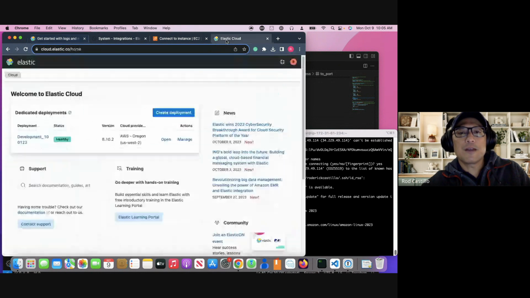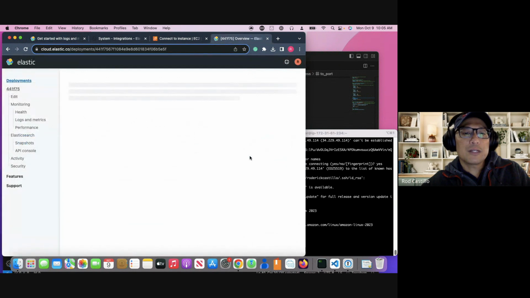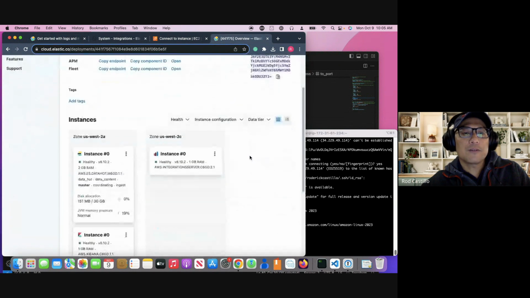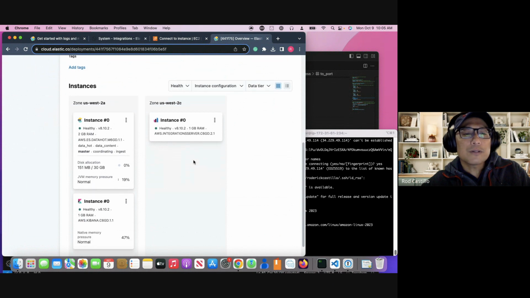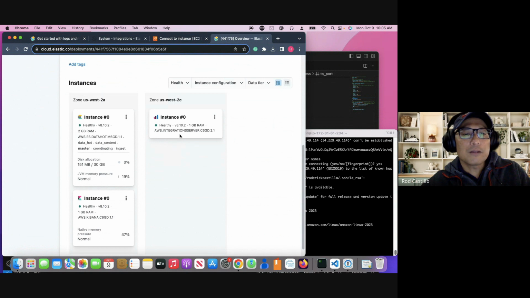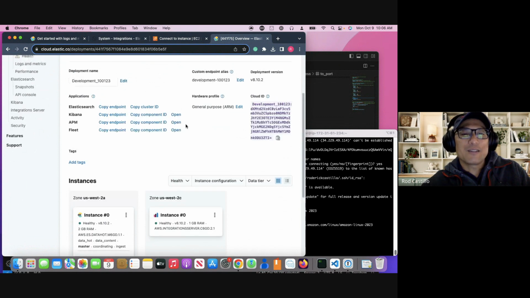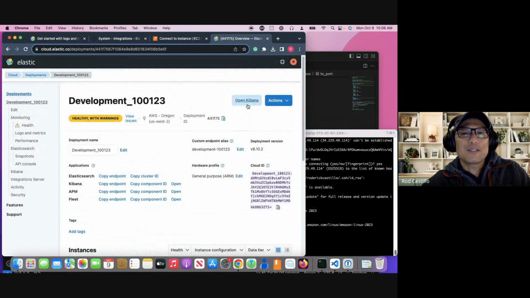So let's just verify. Okay, do we have Kibana? So let's go to manage. We should have a Kibana server instance. Yeah, so we have an integration server, and we have Kibana. All right, and this is probably the smallest deployment that we need in order to get this POC running. So let's open Kibana.